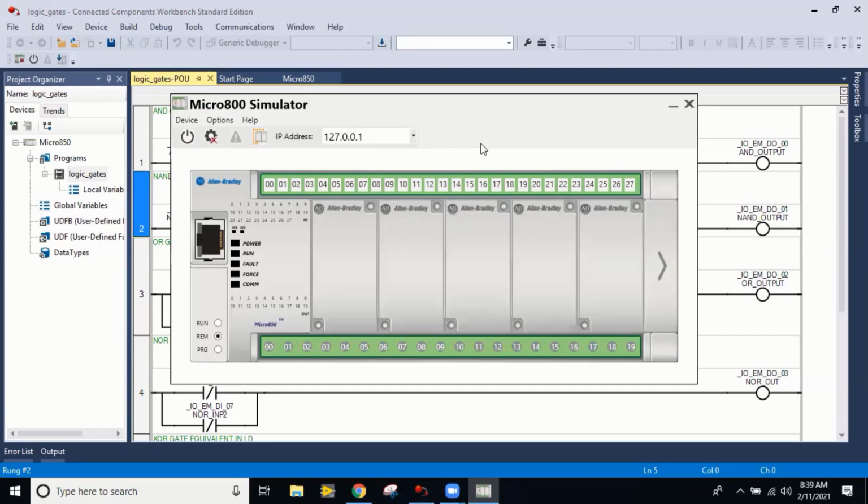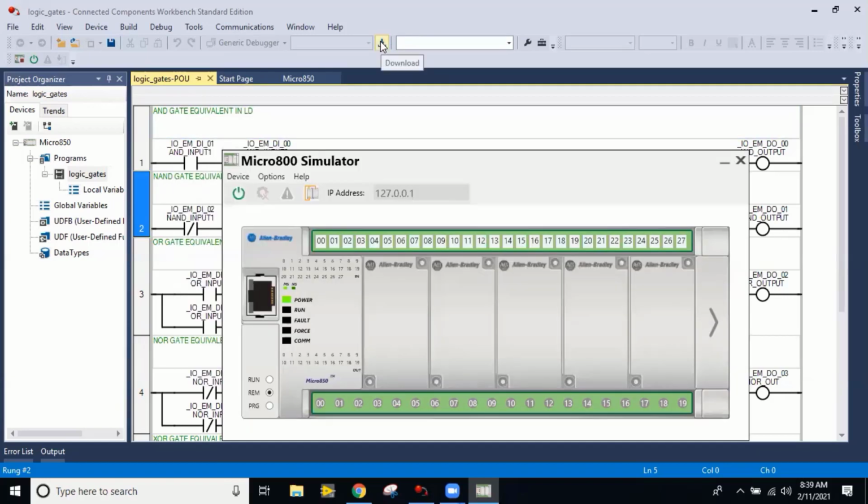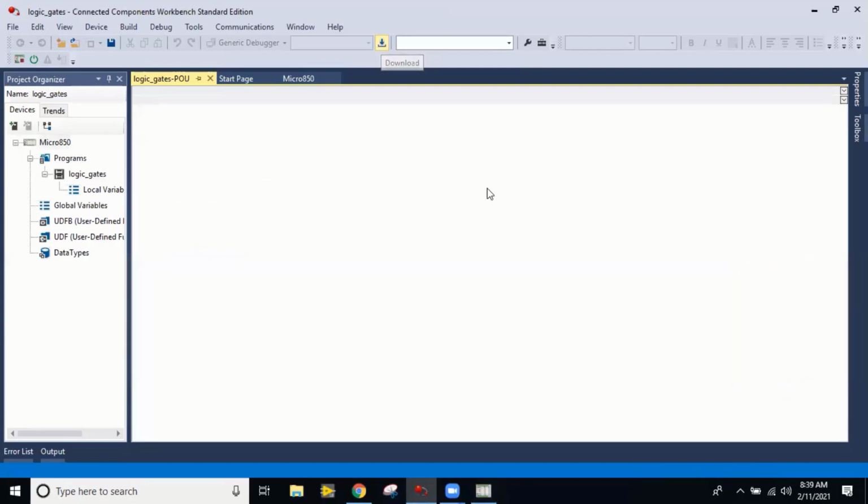So we use the simulator to test the logic. Turn that on and download the project.